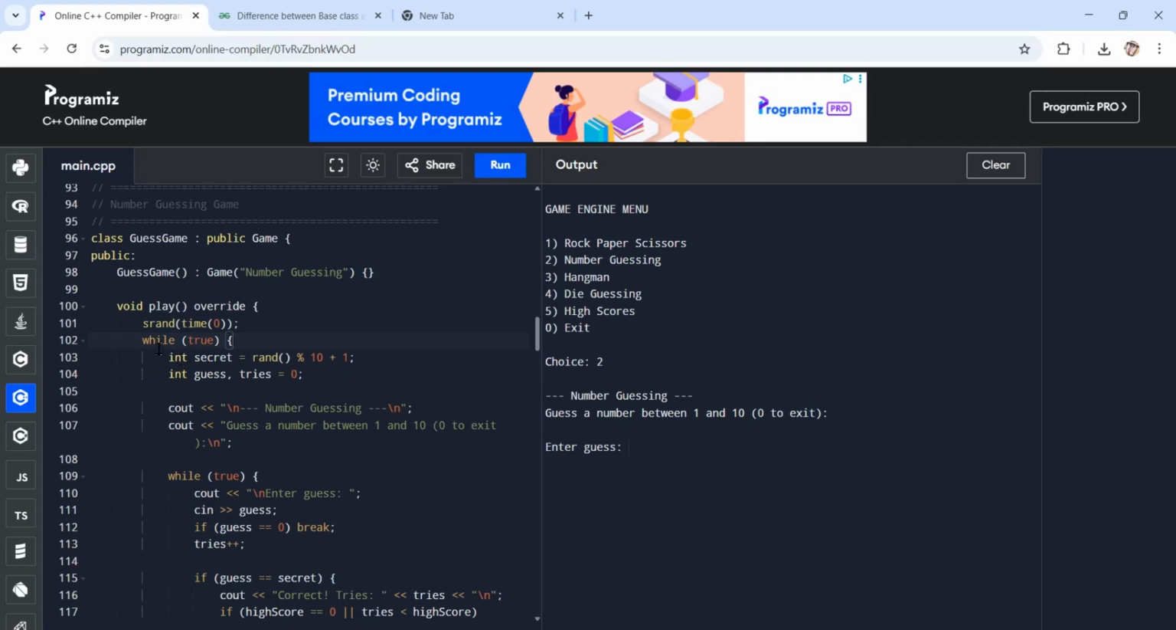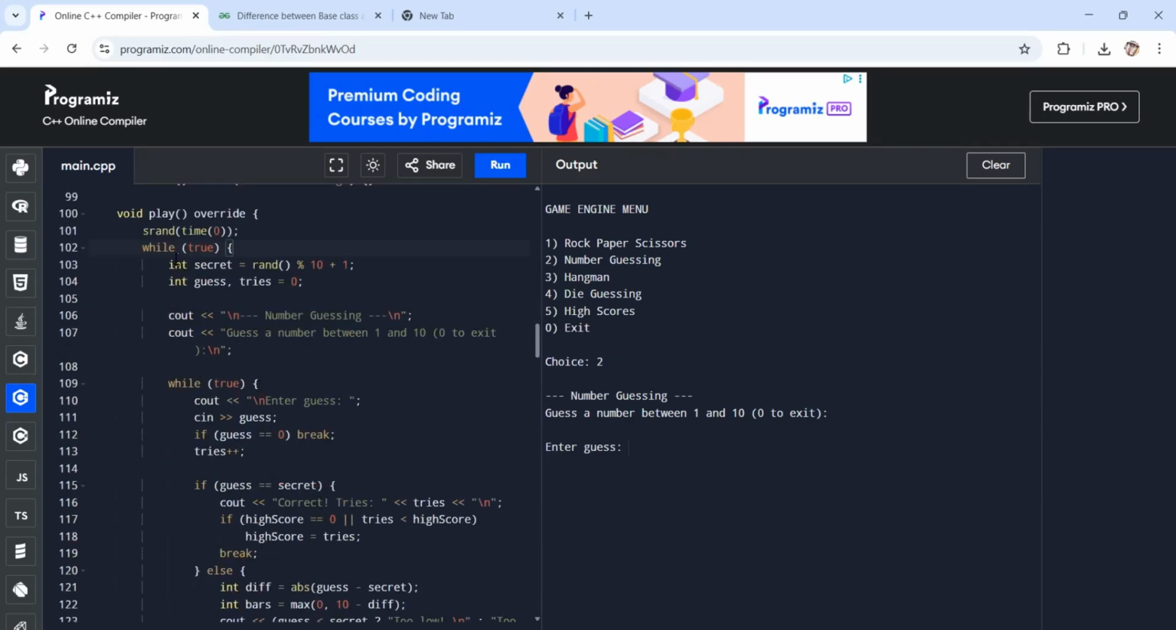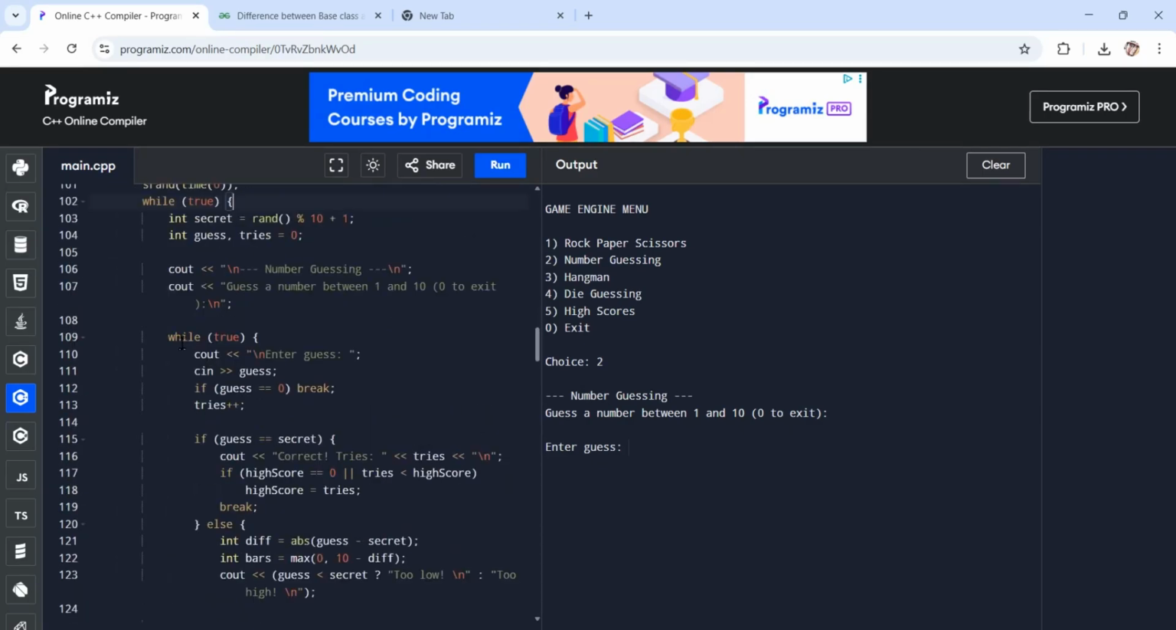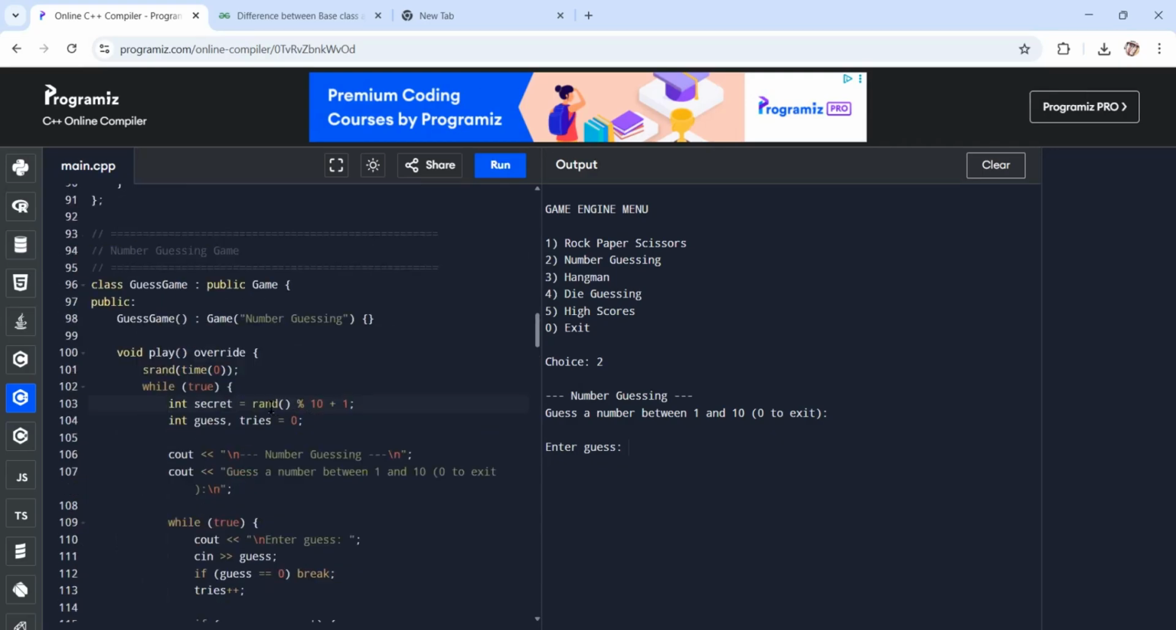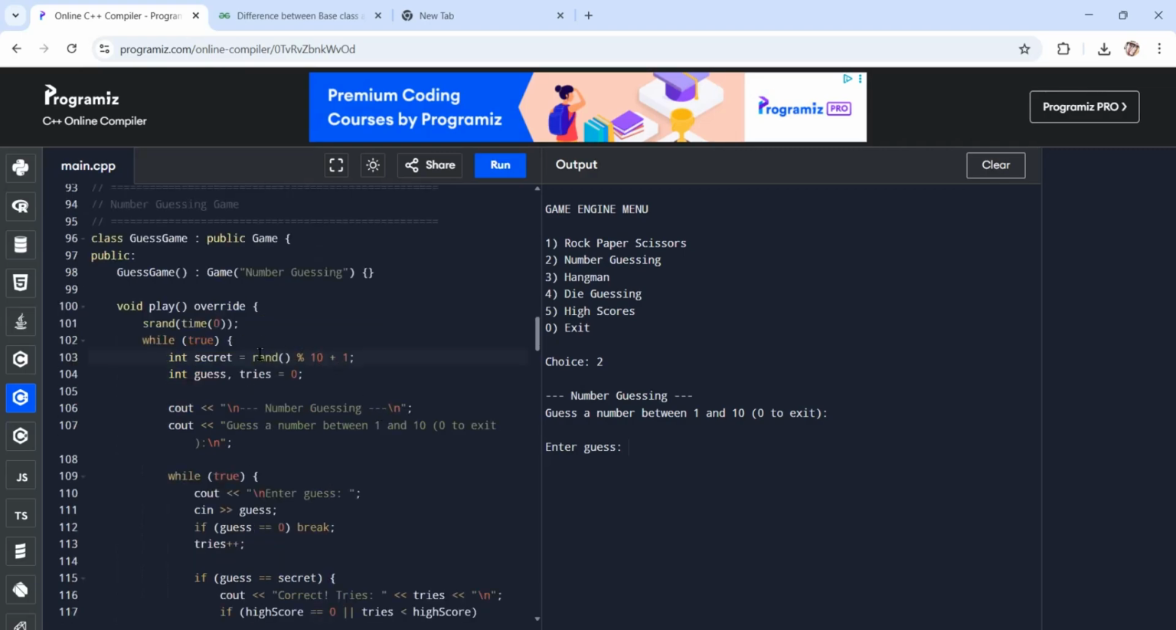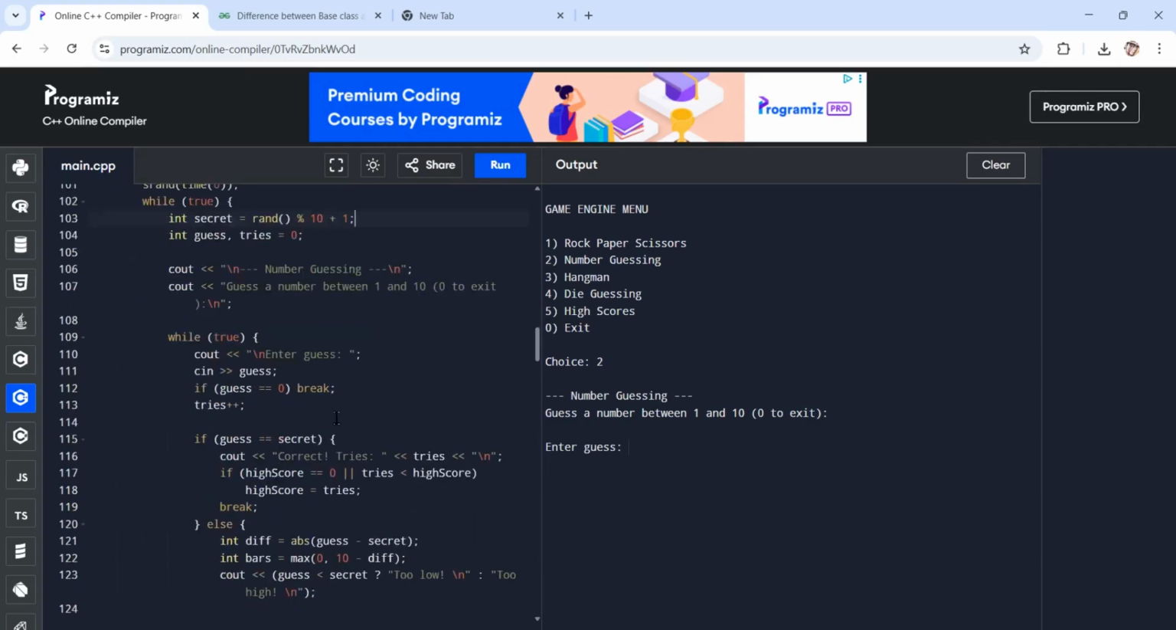While true, we did this loop, a while loop. Now, integer secret, and like I told you again, this is the format for random numbers. I won't go in depth on that because I already explained it. And we have an integer named guess and an integer named tries, and they both equal 0.